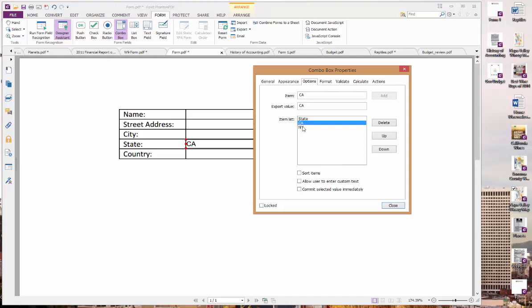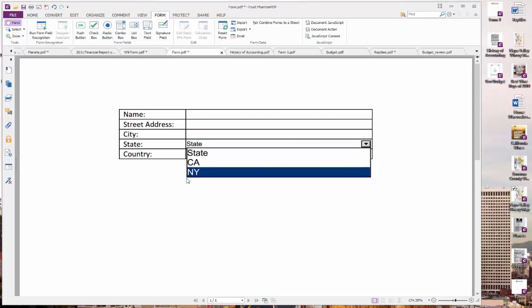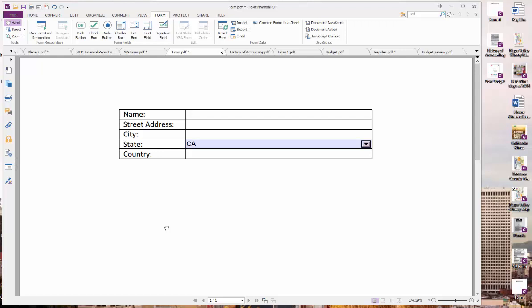I put that together, and then I close it, and then I go out of edit mode. Okay, so here you see the form field that I just created. Here you see the pull down, and then I can hit California, and there I am. Okay, so let me go to another copy of that.